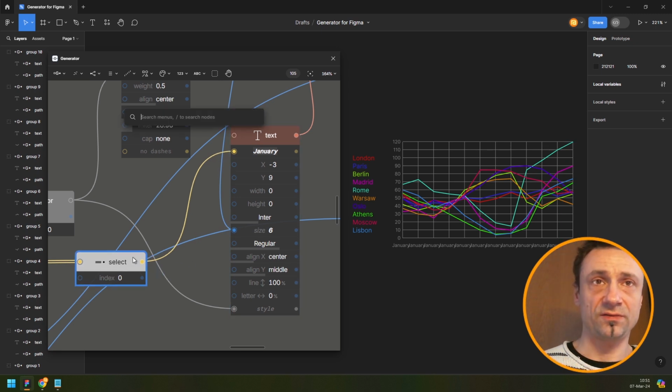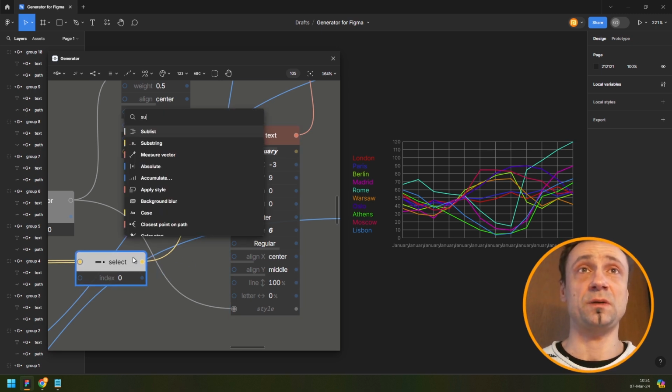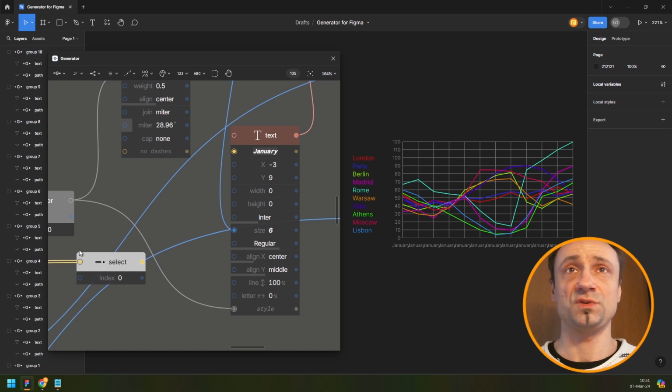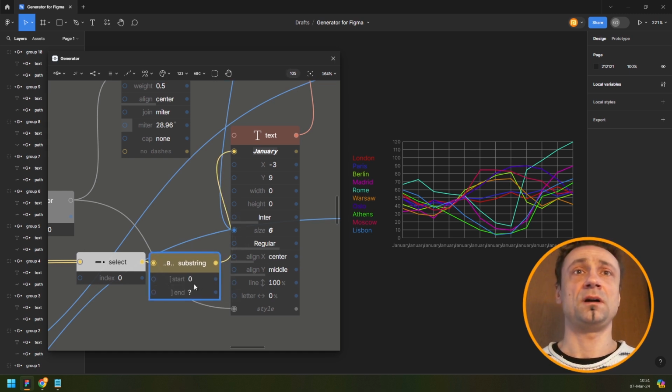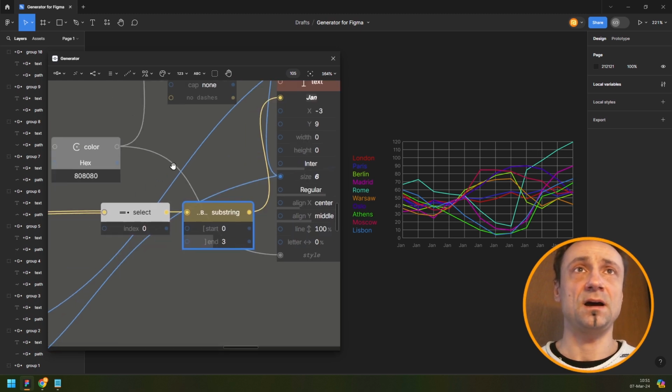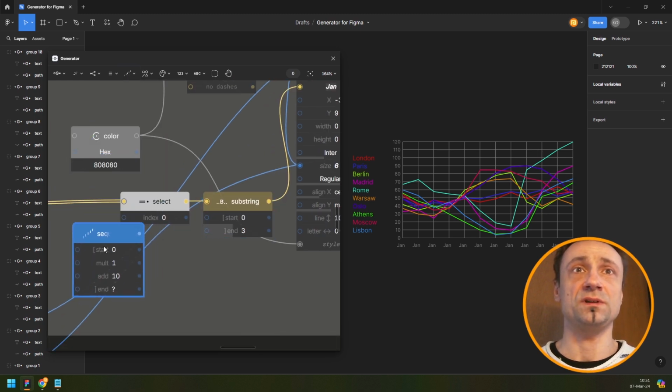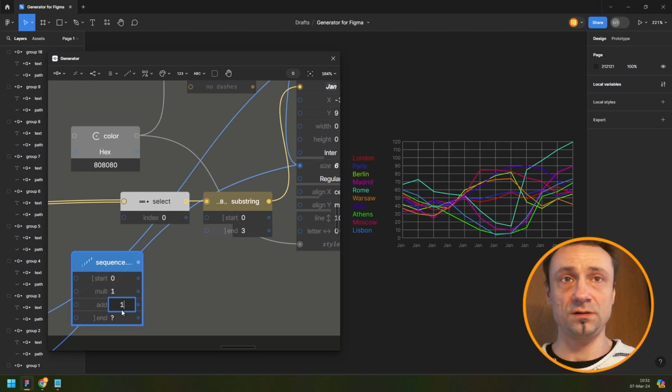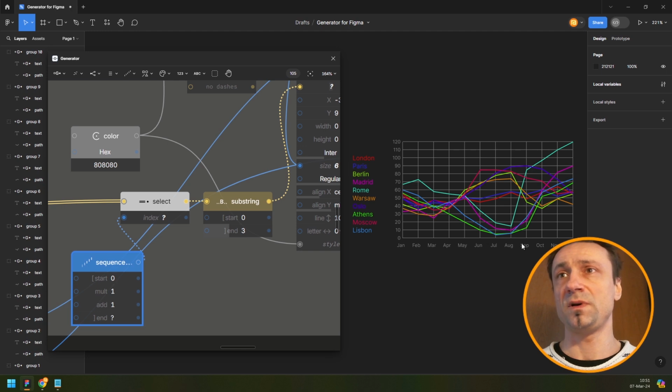I'm actually just going to keep with a substring, which works just like a sublist. I'm going to start at 0 and only take the first 3 characters because I don't need the whole month name. Right now it's Jan, Jan, Jan, just like it was. But I can now change it using a sequence. So if I set the step to 1, it becomes an indexing sequence. I plug this into here. And the months are now set automatically. So now this is done.